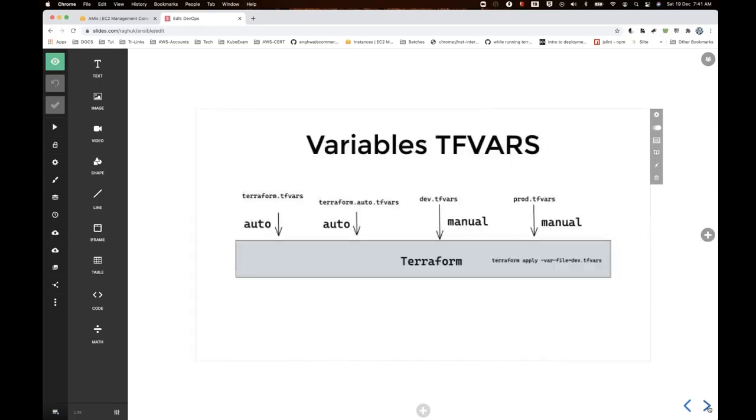And after that, we talked about the tfvars. There are different tfvars files you have. First of all, it will automatically pick up the terraform.tfvars file. And it automatically picks up terraform.auto.tfvars files, and any file with .auto.tfvars, it will pick up those files also. And if you have your own files like dev.tfvars or prod.tfvars, you can manually pass them by using -var-file equal to the dev.tfvars file. So that's the idea about tfvars.